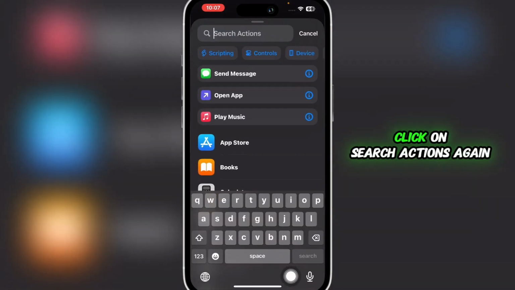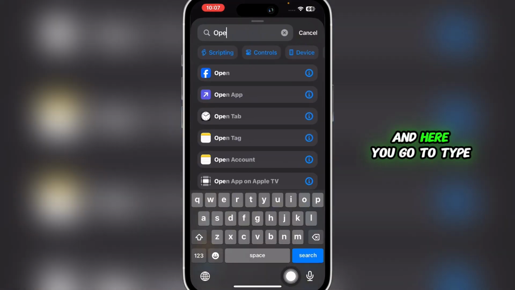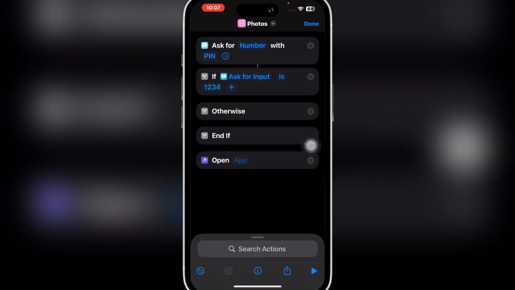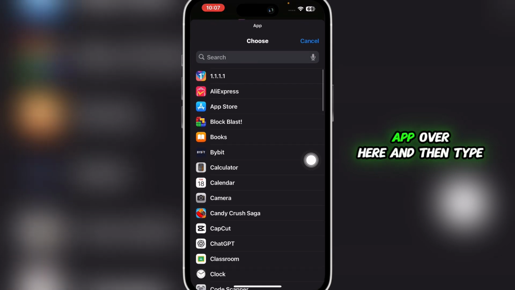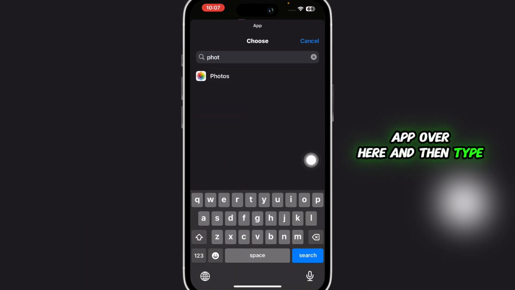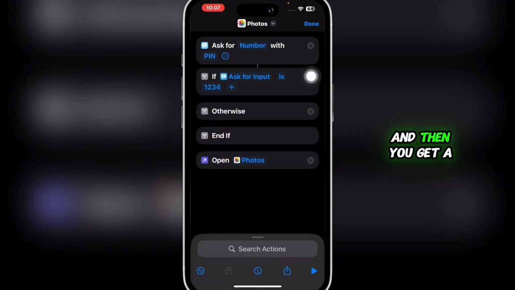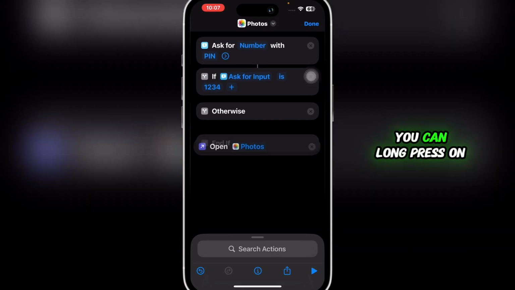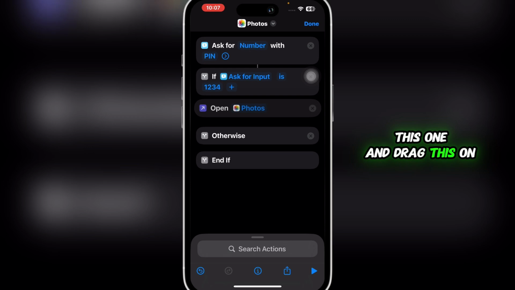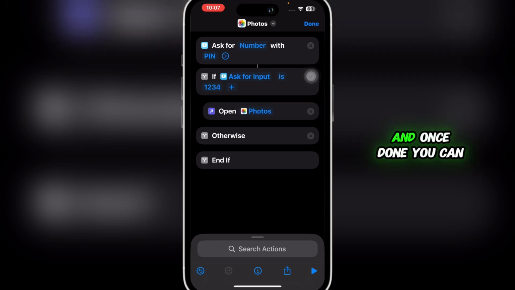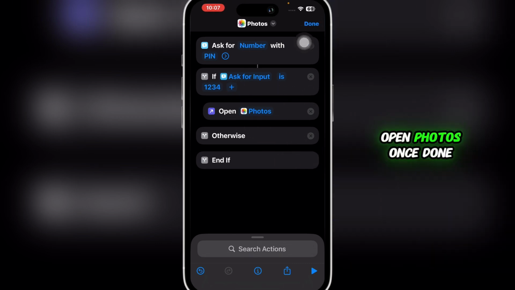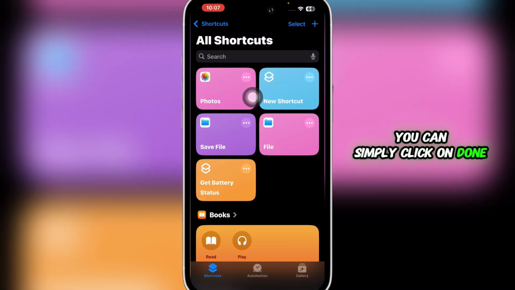And then you got to click on search actions again, and here you got to type down open this time. Here you got to click on open app. So once you click on that, you got to click on app over here and then type in photos. And then you got to click on photos, and you can drag this. You can long press on this one and drag this on the third number. And once done, you can just have a look. It is ask for number with pin, if ask for input is this specific pin, and then you got to open photos. Once done, you can simply click on done.